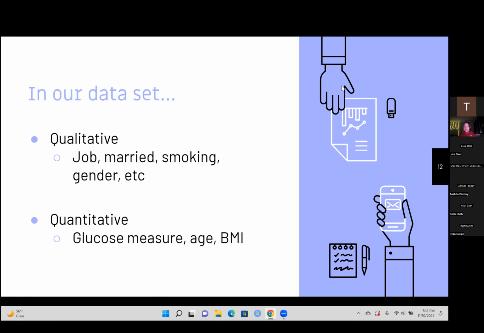All right, so in our data set, qualitative aspects are things like the job they have, if they're married, when they got married, if they smoke, their gender, etc. And quantitative is things like the glucose measurements, their age, and their BMI. So these things matter because when you go to see, oh, is there a correlation here? You might try and test for p-values. And sometimes you can actually use different tests, like a Shapiro-Wilk test or something like that, to see if your p-value is still true, given, for example, the qualitative data.